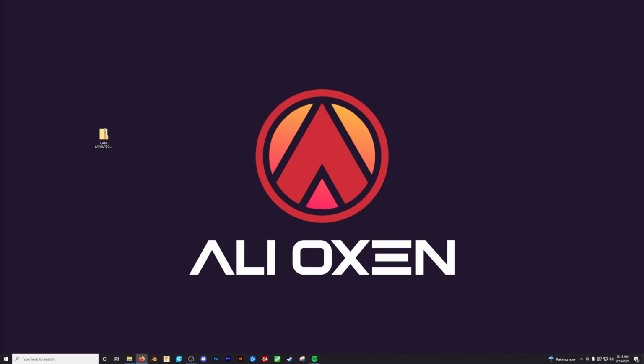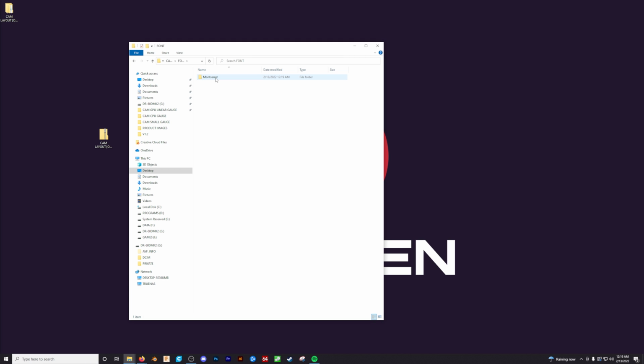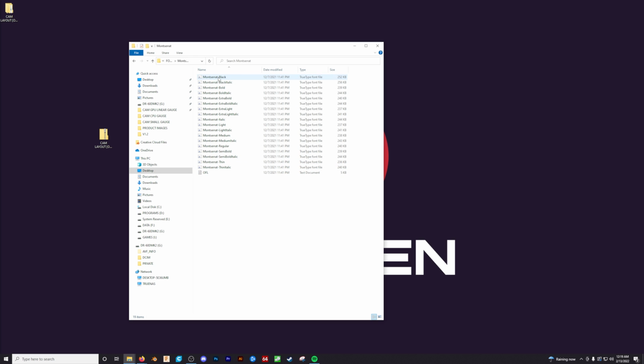All right, y'all, this is an installation guide for the updated cam layout. Before you install, make sure that you have all of the fonts that you need. The font in this particular layout package is Montserrat, and you can find it in your product files. You have them all here.